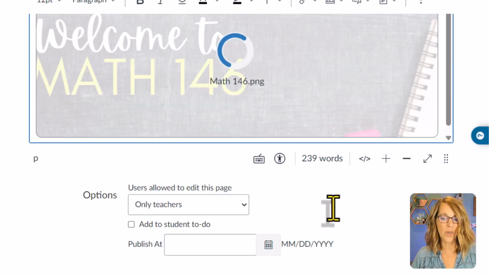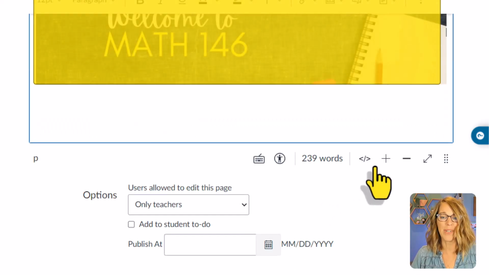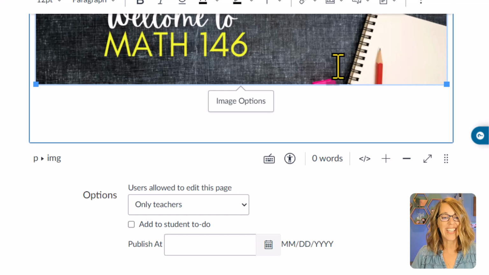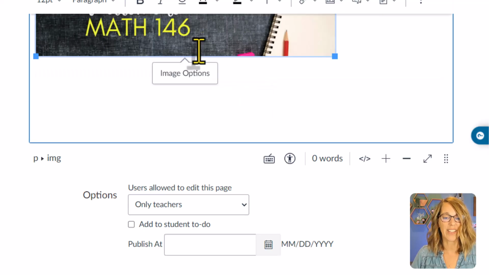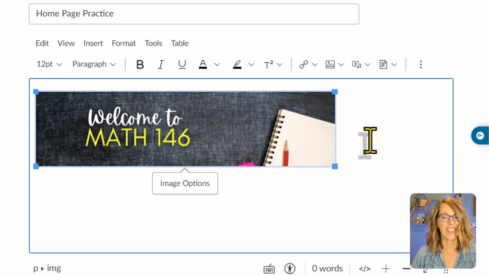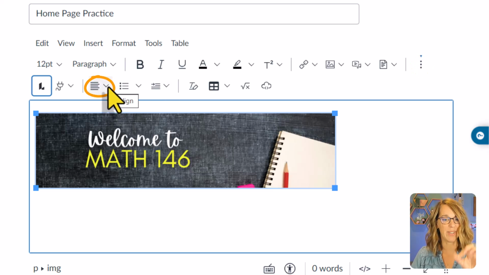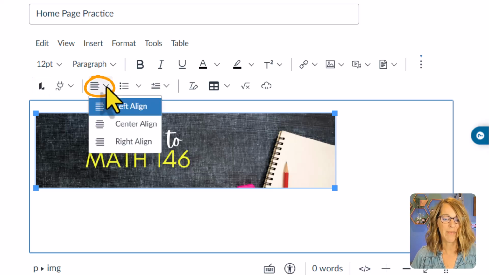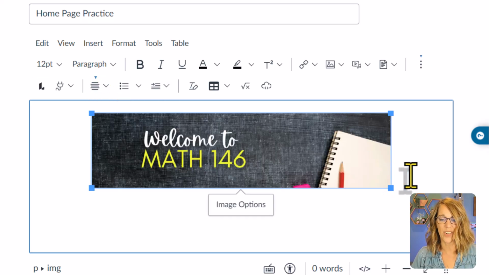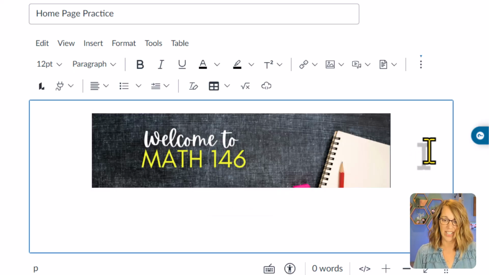Submit. Now my banner is going to show up kind of large, so I'm going to make it smaller by clicking on the banner. Now I've got these 4 squares in each of the corners. I'm going to grab one of those blue squares, clicking, holding, and dragging to make that smaller. I also want to make this centered. Now I don't have centered showing up above my rich content editor box. So I've got to click the 3 dots, but you might have your alignment tool. This is the one you're looking for. I'm going to click my down arrow and then center align. So I've got that there now in the middle.